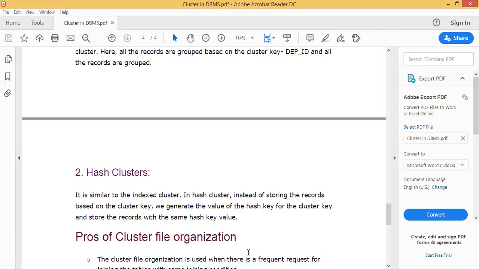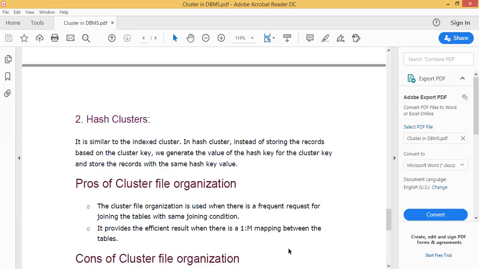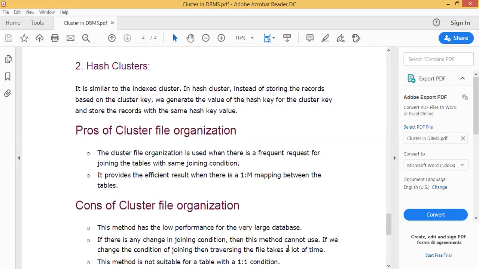Some advantages of cluster file organization: it is mainly used when there is a frequent request for joining the tables with the same condition, and it provides 1:n or 1:m mapping between the tables. Actually, a 1:many relationship we consider.